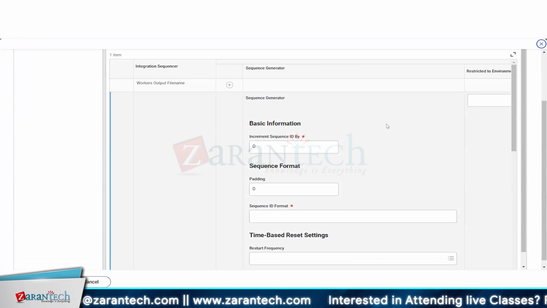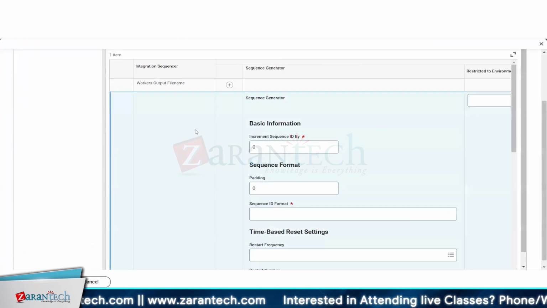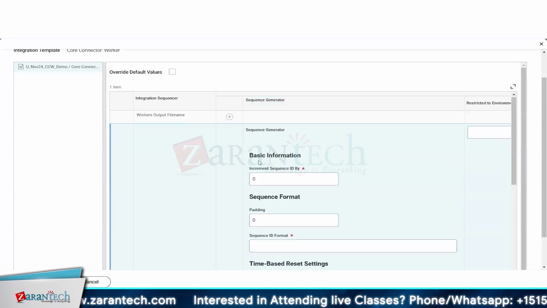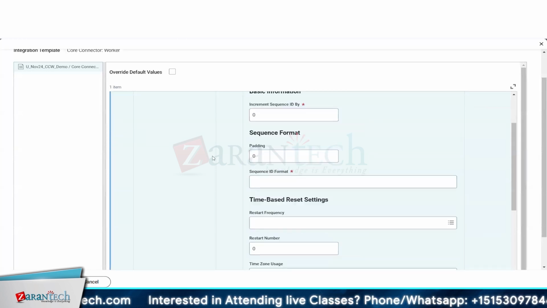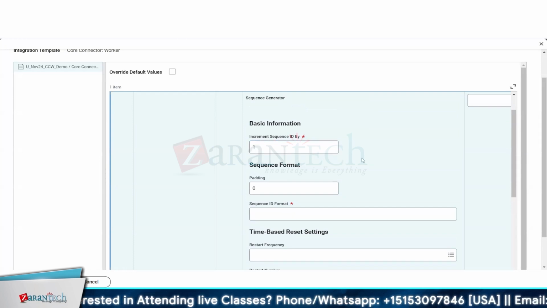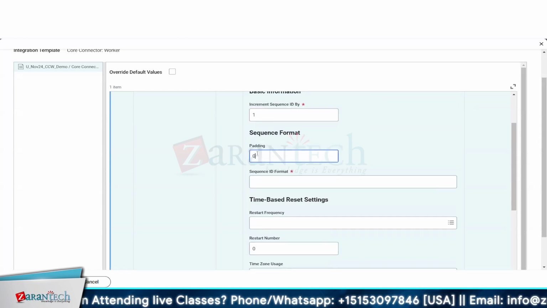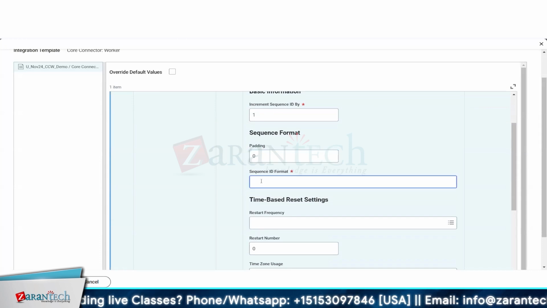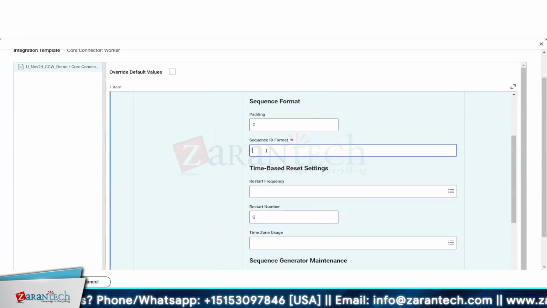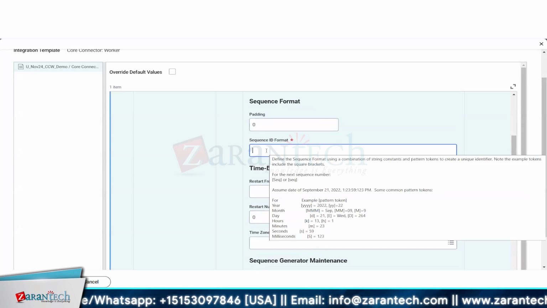So this is where, okay, I think that is fine. So here there are a few attributes that you need to select. Increment sequence ID, always keep it as 1. Sequence format, padding, if you want, you can keep it. Otherwise, you can give some format here. For example, if you want to add any date timestamp, as soon as you hover over it, it will ask you to key in the information based on this syntax.